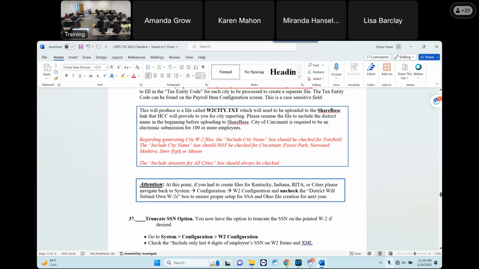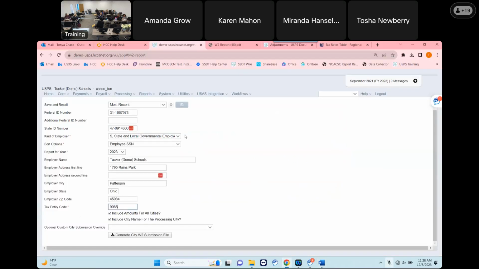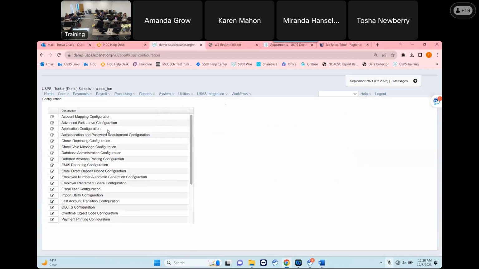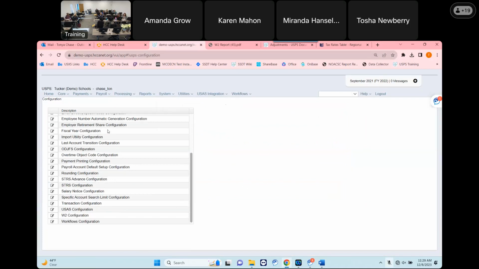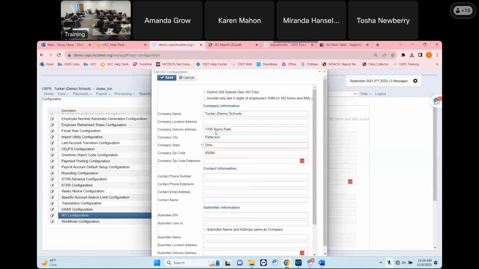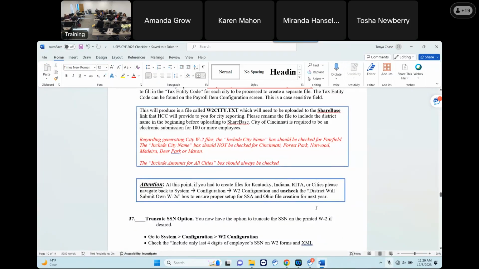So at this point, you've run all of your states, all of your cities, and your Rita. If you did this, you would want to go back to your system configuration and then W-2 configuration, and you would uncheck this district will submit own W-2s. That way you're ready for next year, because you can't have that checked when you're running your actual W-2 files. And again, the next step on here is to truncate your SSN, which we talked about.